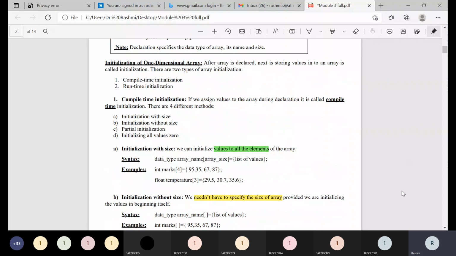So coming to the initialization with size, initialization without size, partial initialization, initializing with all values 0. With size, we can initialize values to all the elements of the array. Again, we are having syntax in this. One definition, again one syntax inside that. You have to define accordingly one dimensional array.